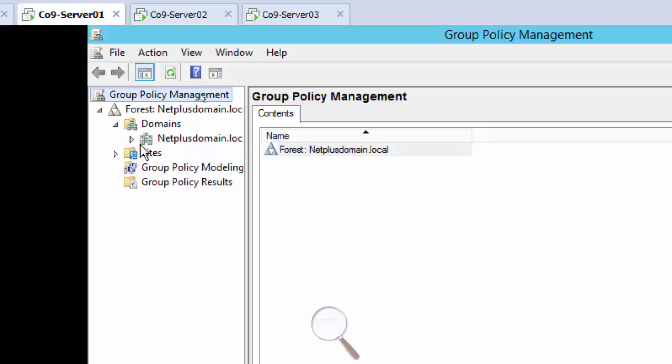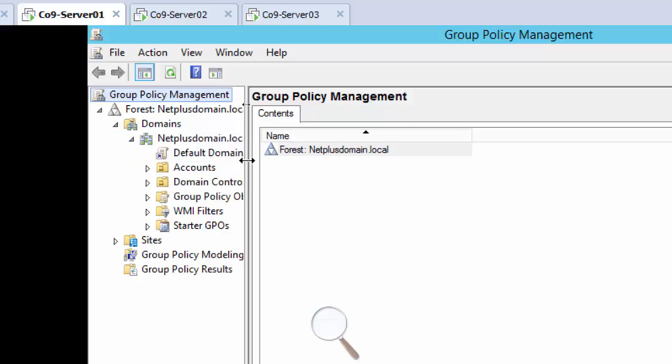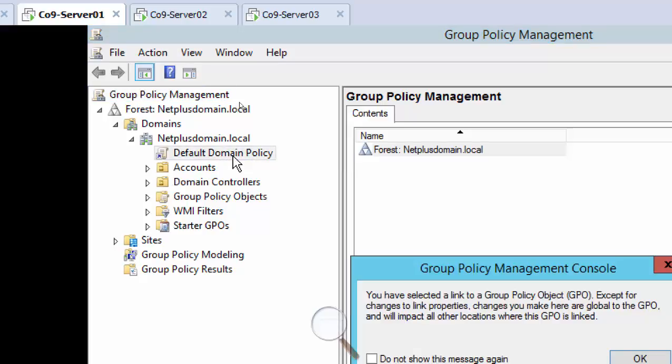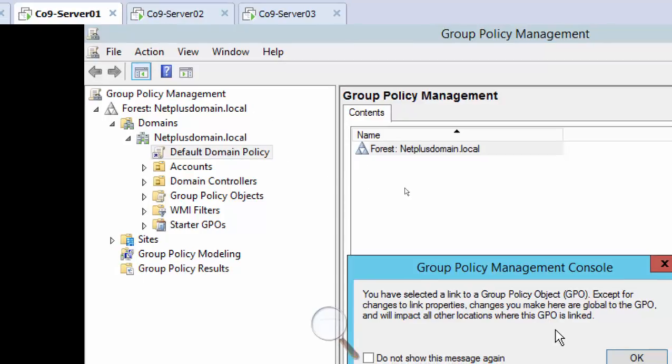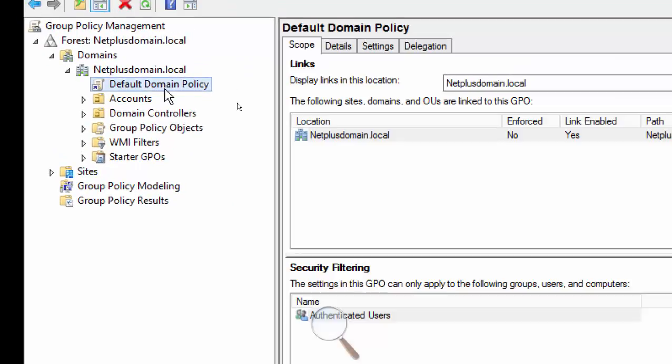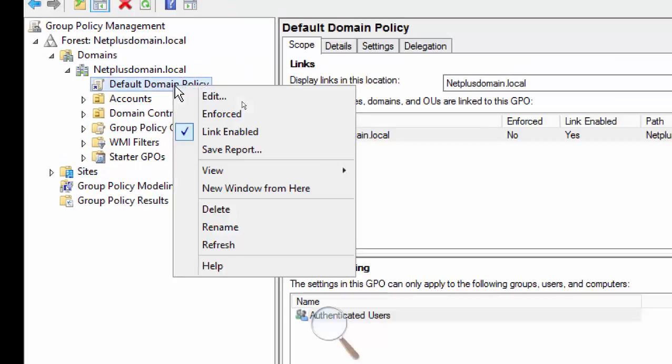So domains and then the domain.local, and then we go for, okay, we're not supposed to mess with the default domain policy ever, right? Unless you have very, very good reason, right? But here it's a private lab. Let's screw it up. Okay, so press OK here. Default domain policy. Right click, edit.